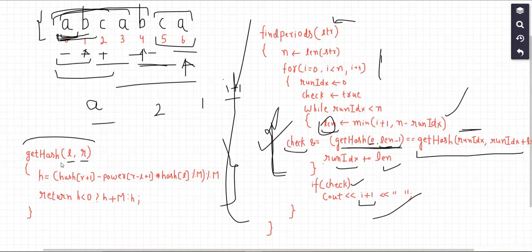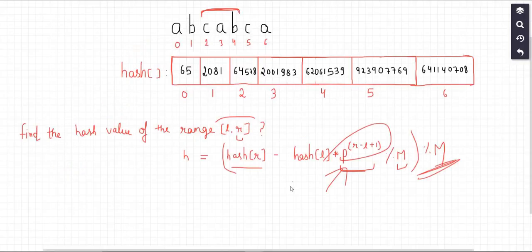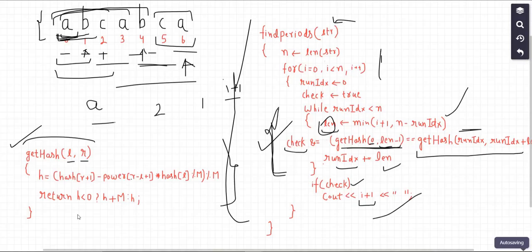Notice that in this get hash function I am using the equation that I have explained here, right? This equation is used here, and this is used for avoiding negative values of the hash. If it is negative, then I advance it by m. If you can't understand this, then you have to learn the basics of modular arithmetic. You can learn it from the website CP algorithms.